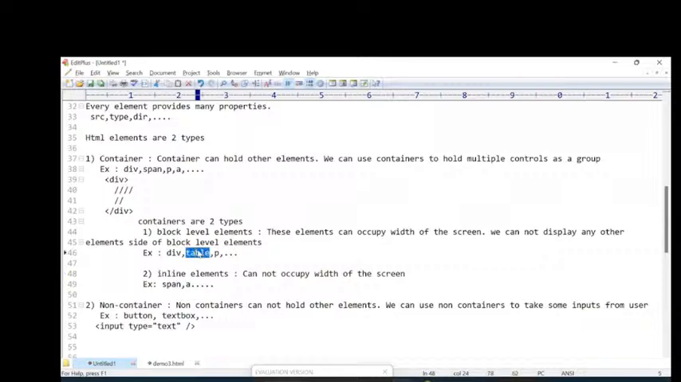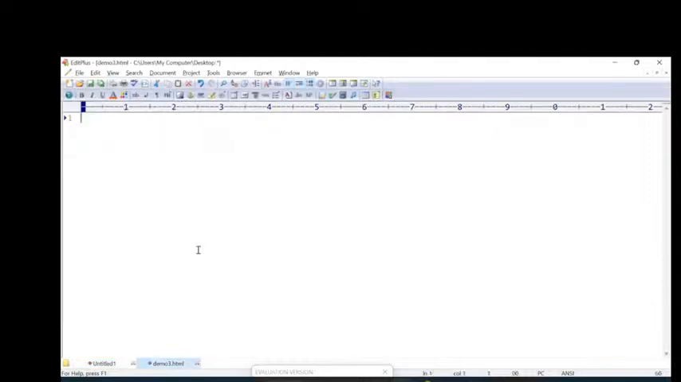Now table is one more example of a block level element. What is the role of a table? See, you already got some clarity about div and span. We use these to hold multiple controls as a group. If you have multiple groups and you want to display them side by side, then we use the span tag. If you want to display multiple groups one by one, then we use the div tag. That is the clarity you got.